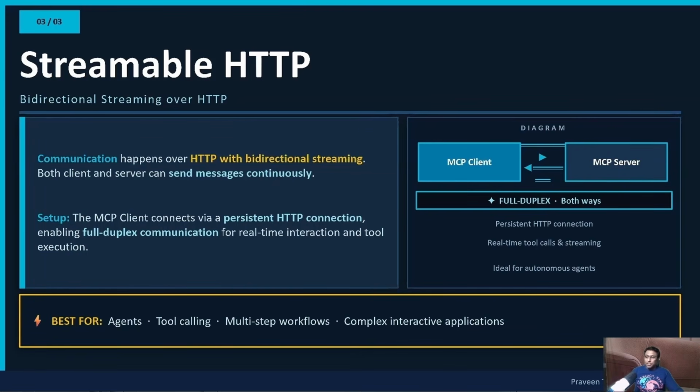It is best for agent tool calling, multi-step workflows, complex interactive applications. The characteristics of streamable HTTP: supports two-way communication, highly flexible, enables real-time actions, but slightly more complex than SSE. Streamable HTTP modernizes remote MCP access with a single endpoint architecture, supporting both the request-response and streaming patterns. It's the recommended transport for web applications and distributed systems.